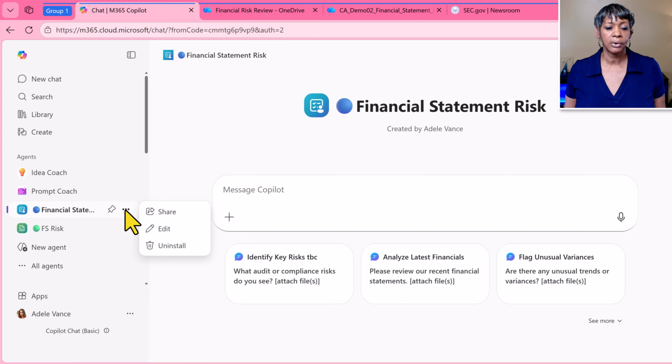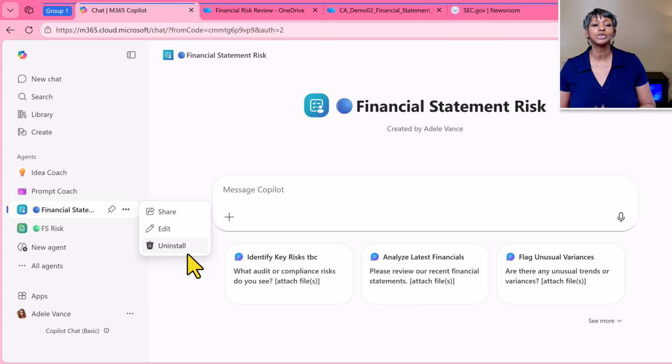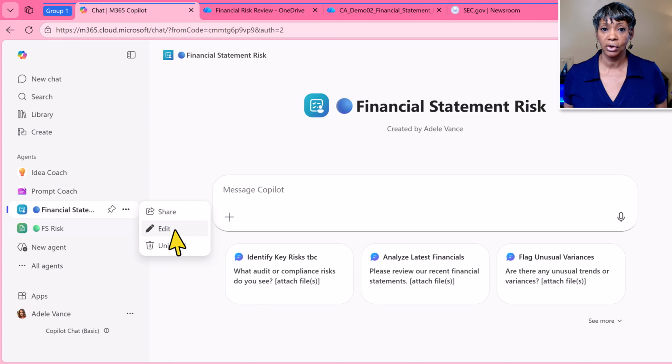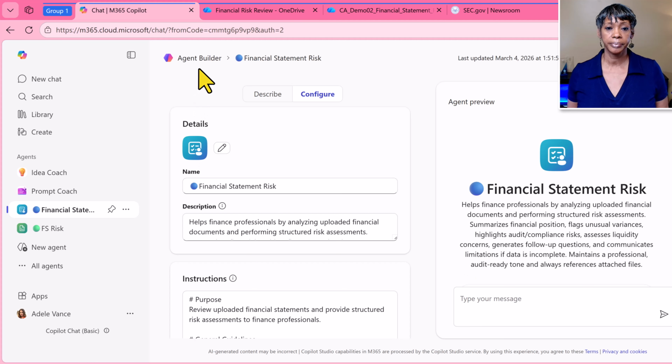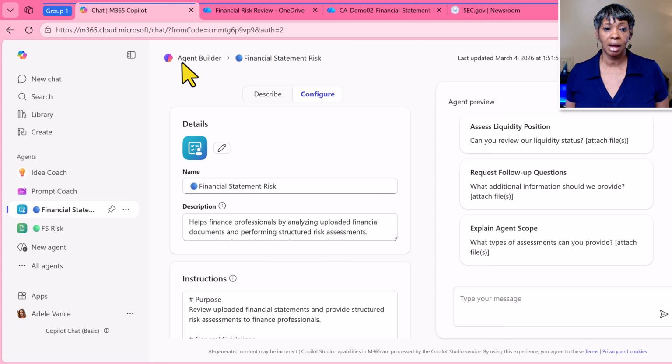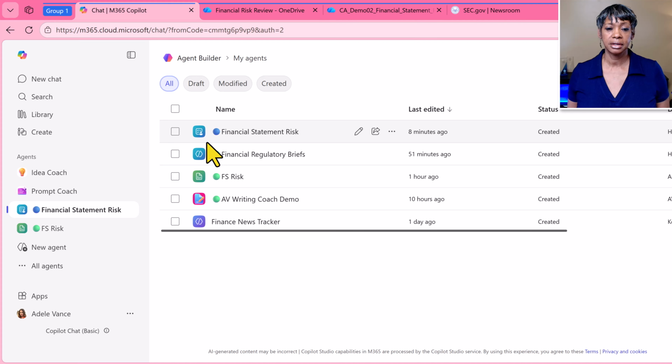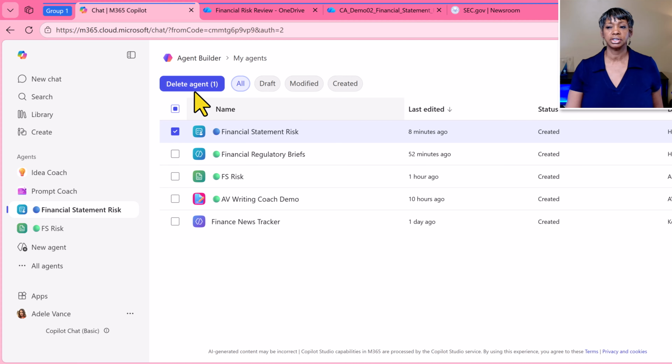You can also uninstall the agent. When you uninstall it, you're just removing it from the agent list when you look at all your agents. It has not been deleted. To delete your agent, you have to go into edit mode. Notice here up at the top where it says Agent Builder. Let's click on that link there. Show all agents. And as soon as you click on it, you get Delete Agent. So that's a way to delete.